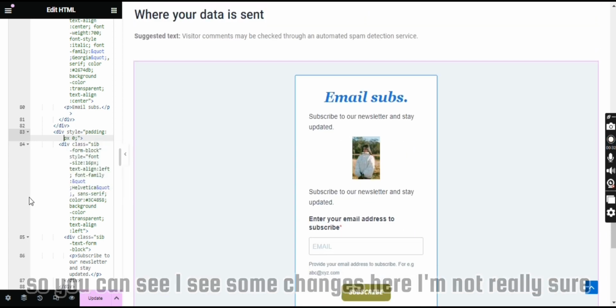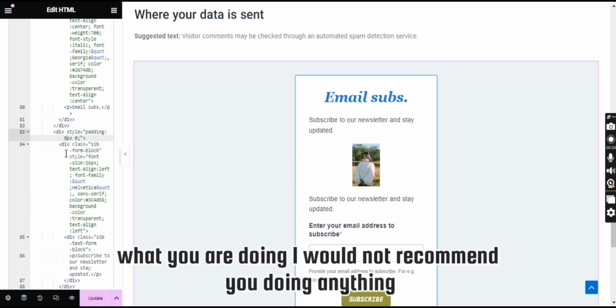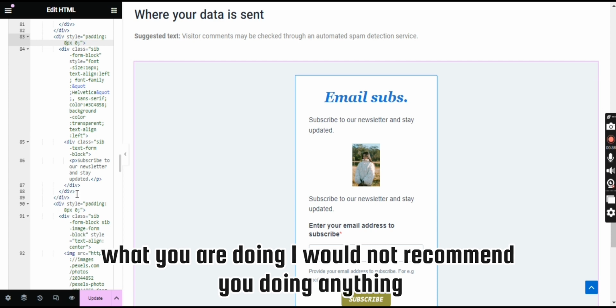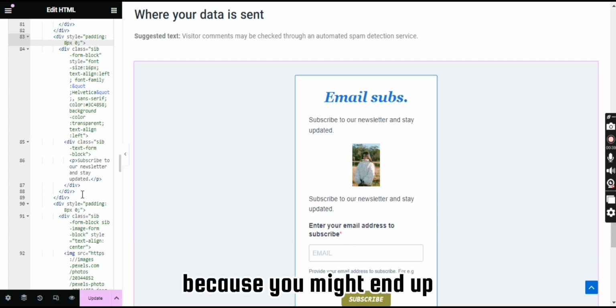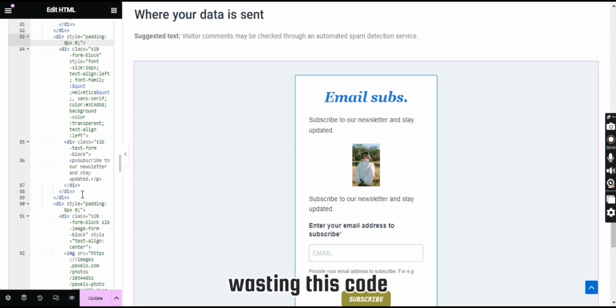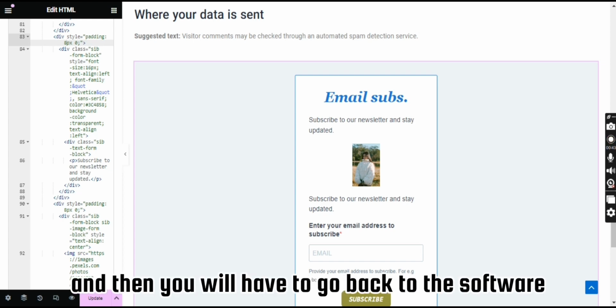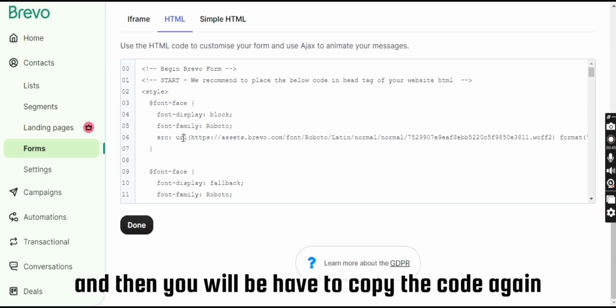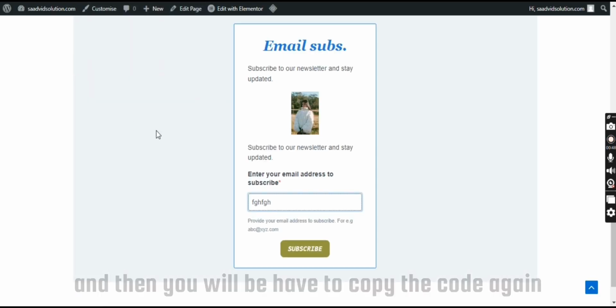I'm not really sure. If you are not sure what you are doing, I would not recommend doing anything, because you might end up wasting this code, and then you'll have to go back to the software, and copy the code again and then paste again.